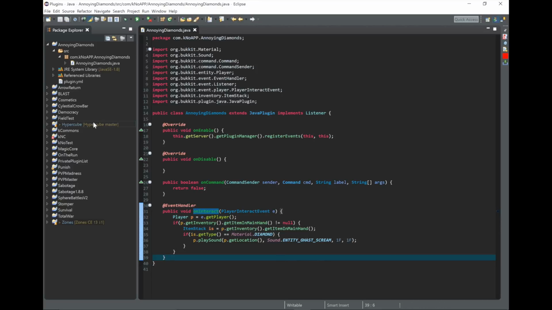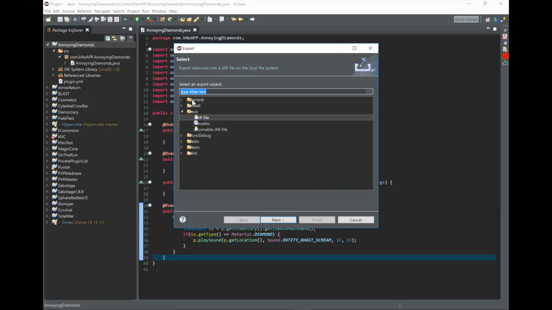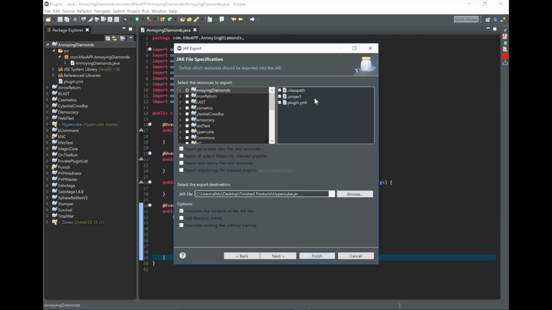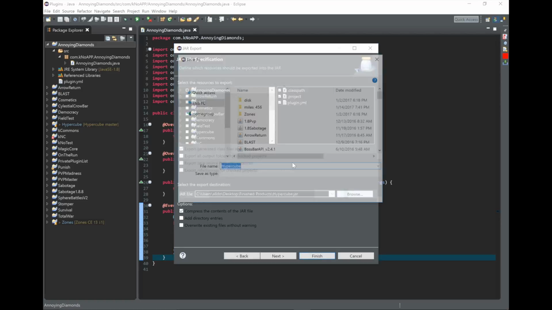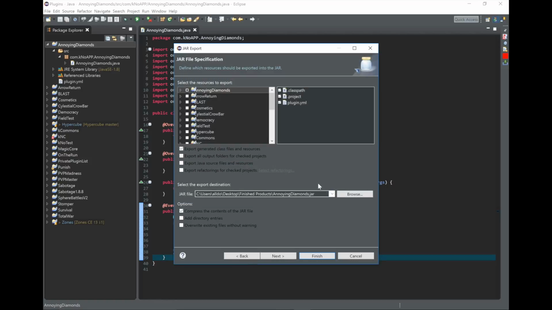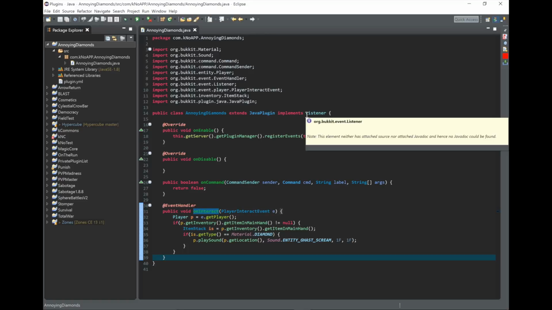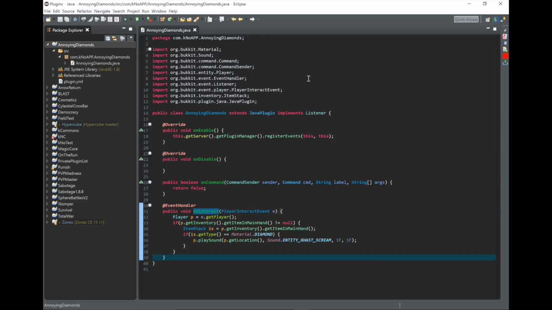And now here's how we export it. Go up to the top, find your project, right click it, hit export. Now you're gonna drop down this Java here, hit jar file, hit next. Now it's gonna give you a location to save it to. So let's browse. I'm gonna put in a finished projects folder. I'm gonna call mine annoying diamonds. And I'm going to save that and hit finish. It's just built our plugin. So now we can actually go test it. We have a plugin we can test.